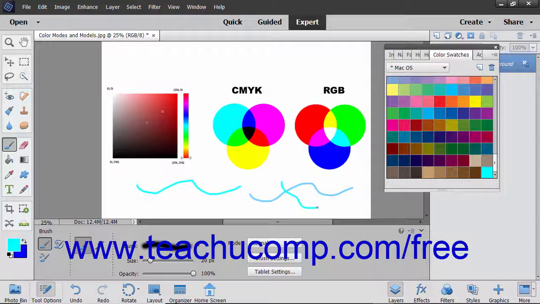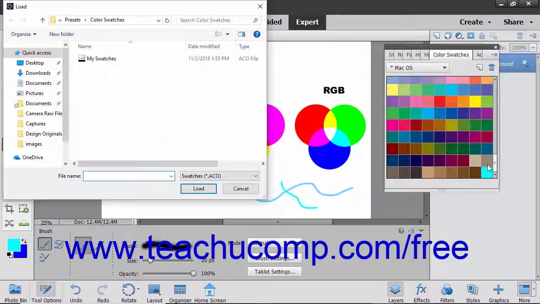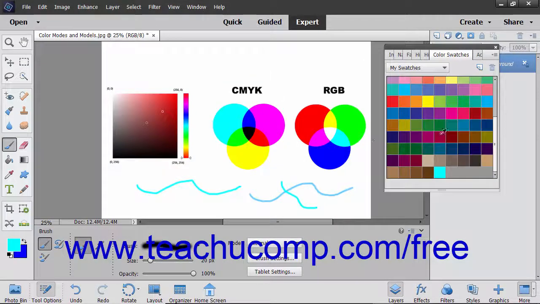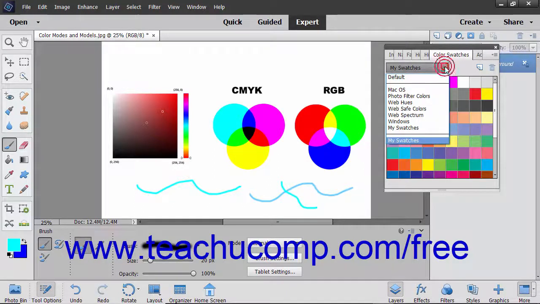To replace your current swatch set with another instead, select Replace Swatches from the Panel Options drop-down menu to open the Load dialog box. Here you can select the name of the swatch set with which you want to replace the current set. Then click the Load button in the dialog box to load that set and remove your current swatches. Note that after creating a custom swatch set, you can select it by using the drop-down menu that appears at the top of the Swatches panel above the currently displayed swatch set.